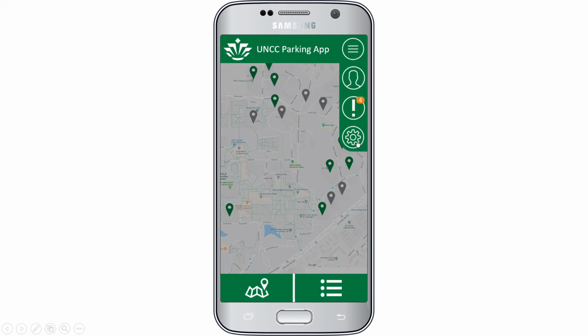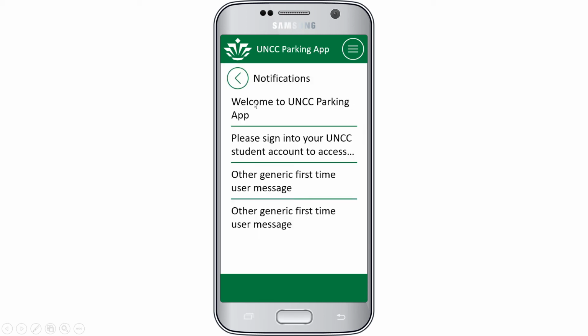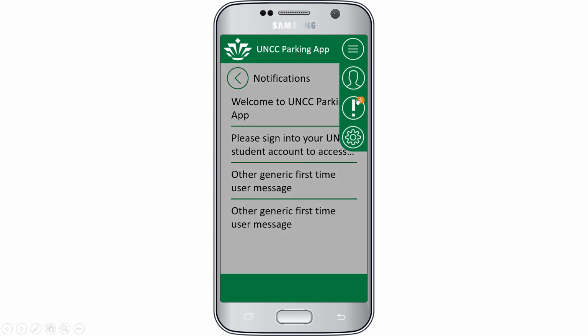Let's go to notifications next. So here you see a list of notifications. There's some fairly generic first-time notifications, but the second one you see here is please sign into your UNCC student account to access, and so on. I could click on that notification to read more, but I do legitimately want to log in so I can show you a few other things. So I'll go ahead and do that.